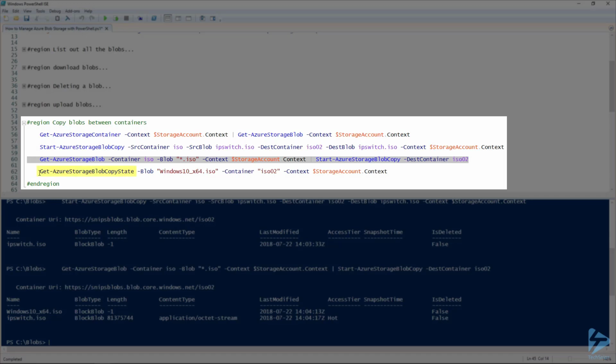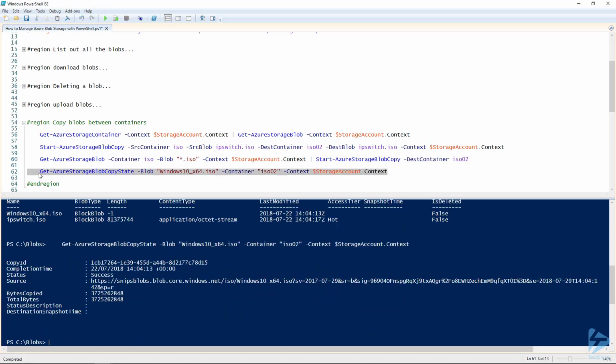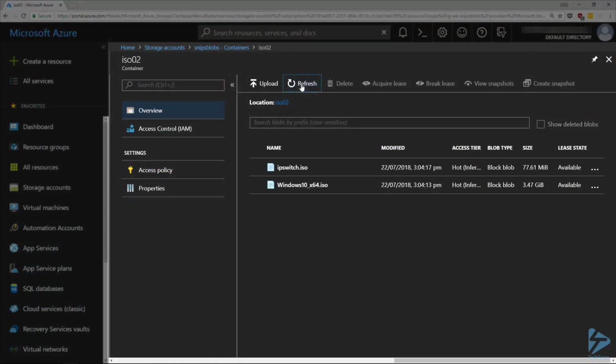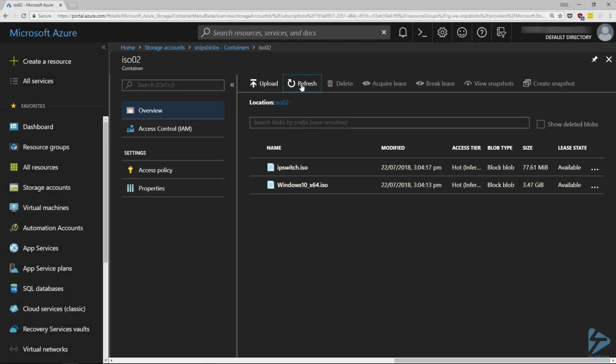We could use the Get-AzureStorageBlobCopyState cmdlet to show the status of the copy. In this case, it is fairly small and very quick, so the bytes copied and the total bytes are the same, so it's completed. Just to prove it, if we go back to the ISO2 folder and click on refresh, we've now got the two ISO files there in that container.